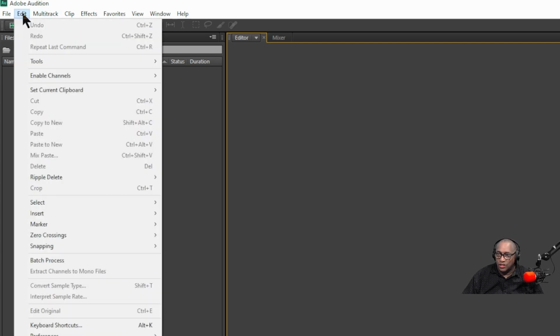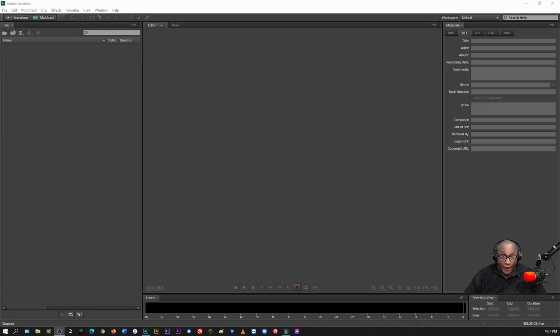Under Edit, you'll find a number of items that are useful. I don't use a lot of things here, but we used this keyboard shortcut to build our keyboard shortcuts, remember? Okay, now we're set and ready to record. But there's one more thing.